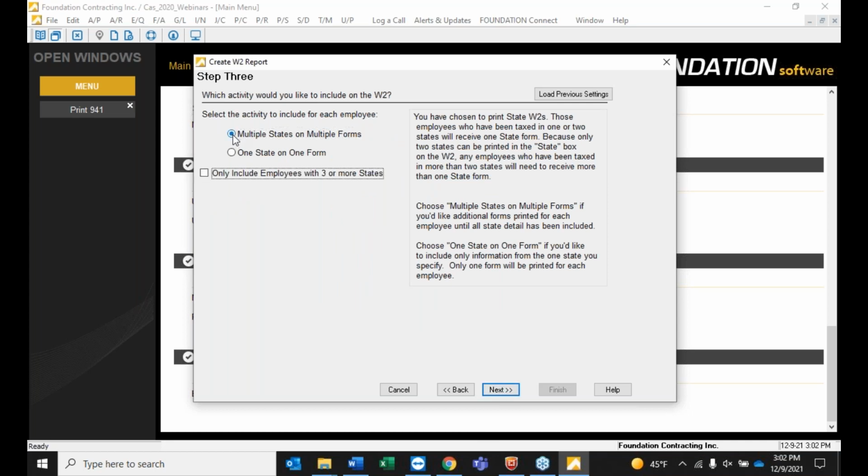But when you get here, you have 2 ways of producing these. So the multiple states, multiple forms option means that 2 states will print on each form. So like if this employee had 4 states, they would need 2 W-2s to accommodate all their states.